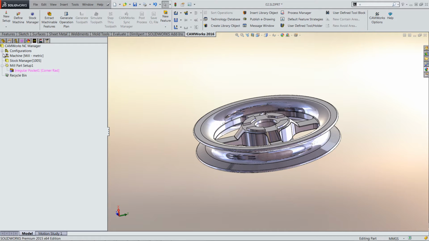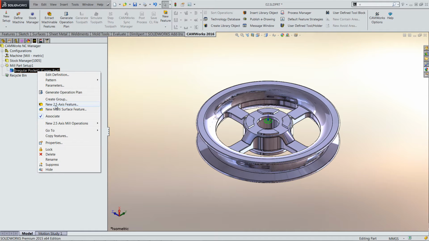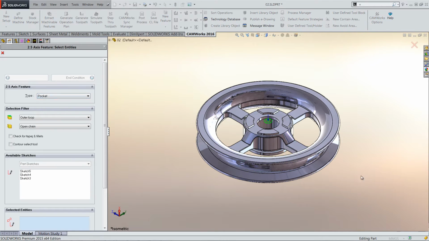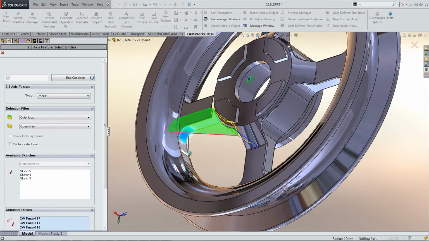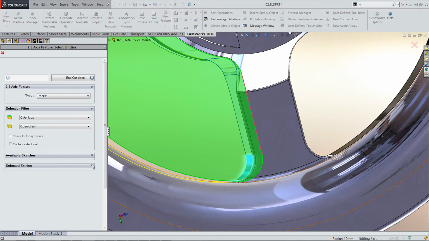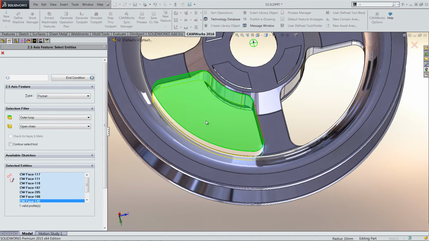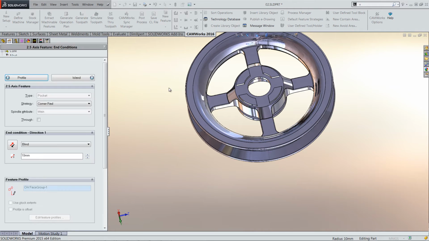In addition to being able to select non-planar edges, we can also use vertical and non-planar faces to define 2.5-axis feature geometry. I will insert a new feature and select these vertical faces to define my contour. As I come to this face, I do not need to select it because the join edge will automatically complete my closed contour. I can now go ahead and define my end conditions.